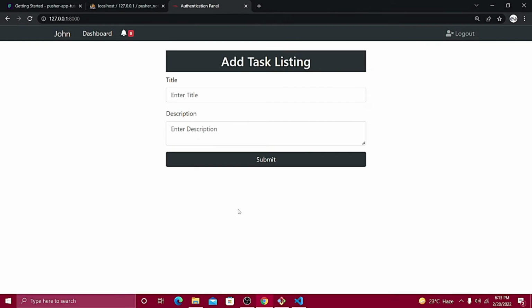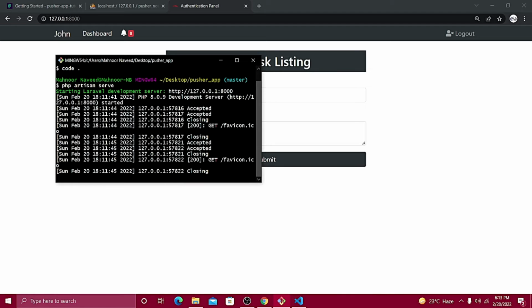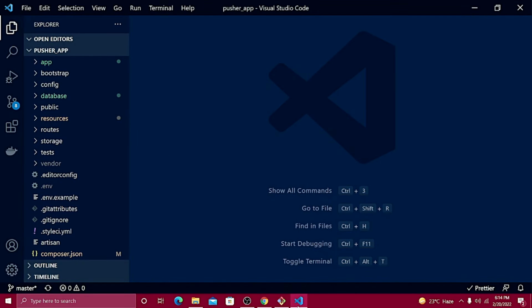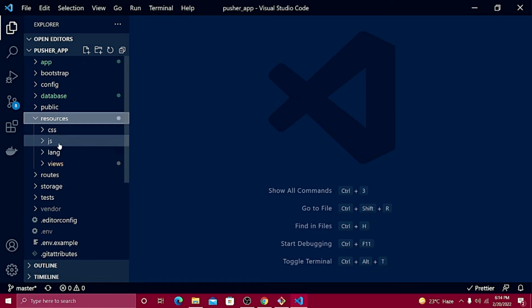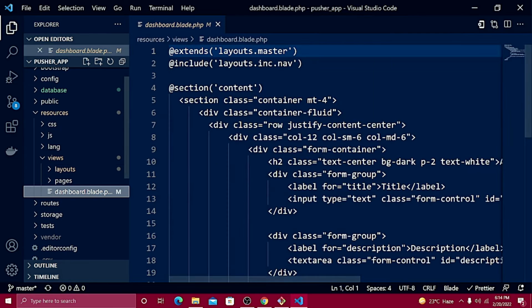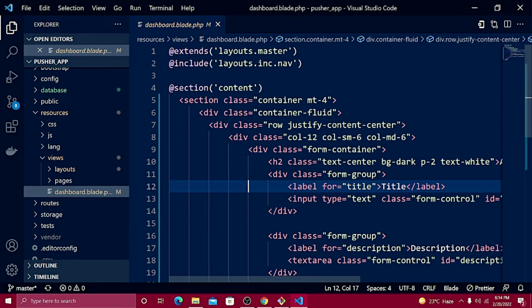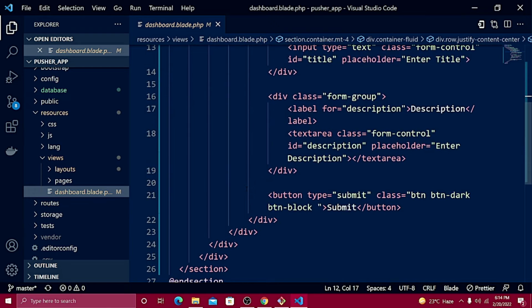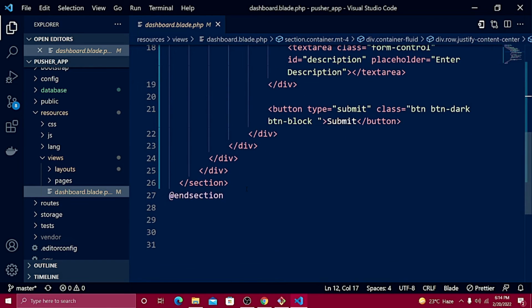Alright guys, so let's get back and add the task listing here. You see I have changed the name of the application now, pusher_app, so don't get confused by that. You can also rename yours because we are working on Pusher. Alright, so let's go inside your resources, views, and inside your dashboard.blade.php. That's where we first have to add our title and description and insert them in our database.